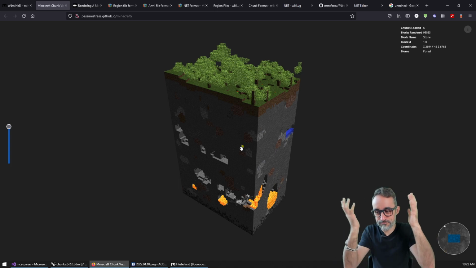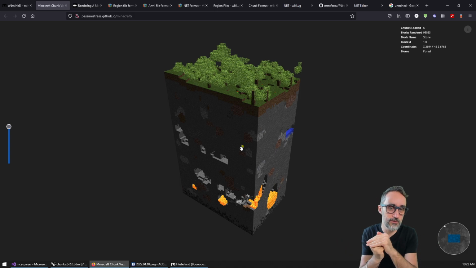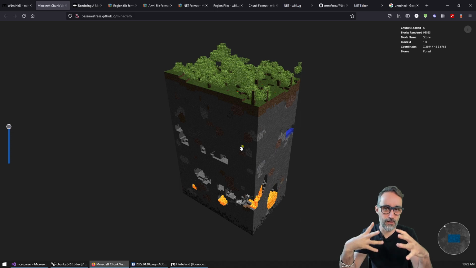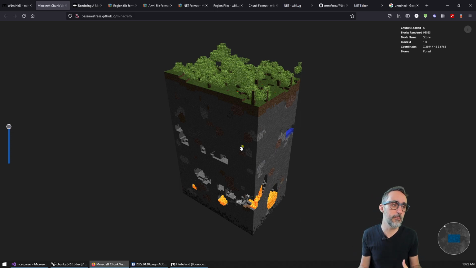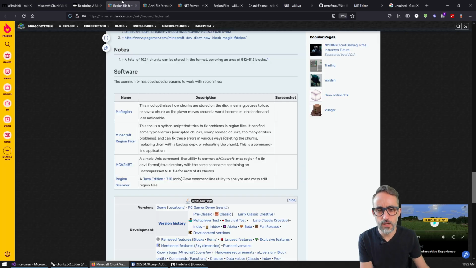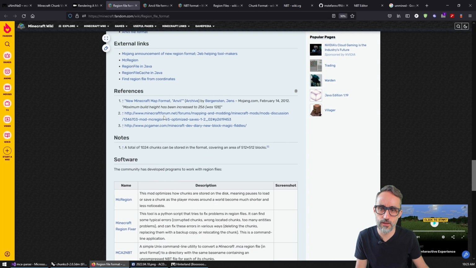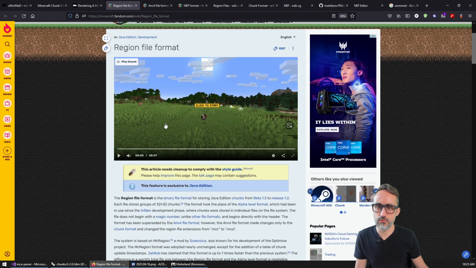But then I had actually no experience whatsoever with the file format itself. So I thought that perhaps starting from scratch and taking a look at the file format would be a better approach. And that's kind of what I did. So I spent some time reading through what's called the Minecraft region format.